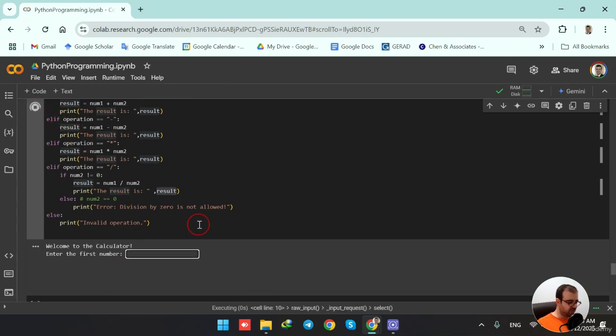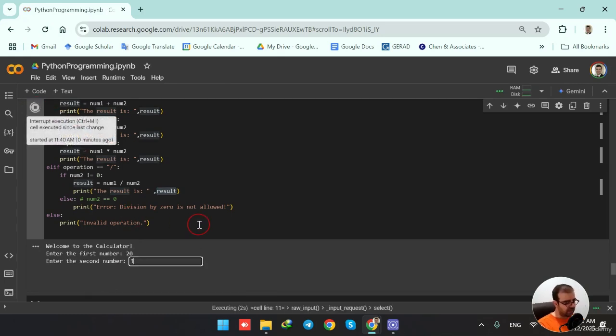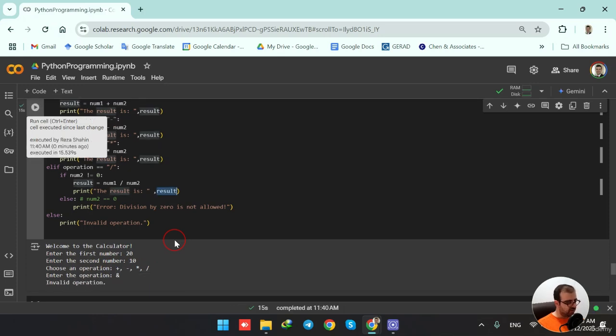And when I run the code one more time, I type 20 and I type the number 10 as a second number. It says choose an operation. So I choose the and sign, which is not one of the predefined operations. So when I run this code, it says invalid operation, which is this message here.